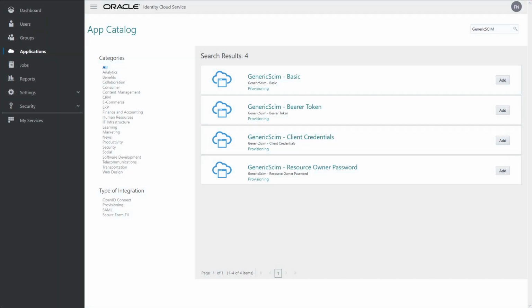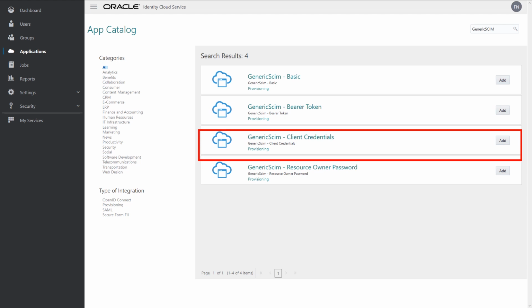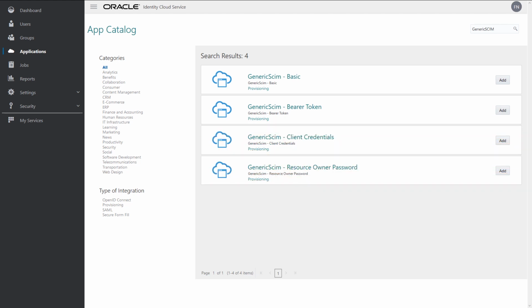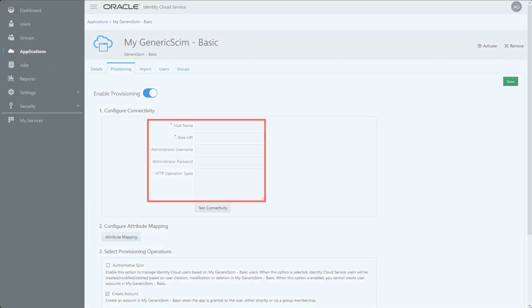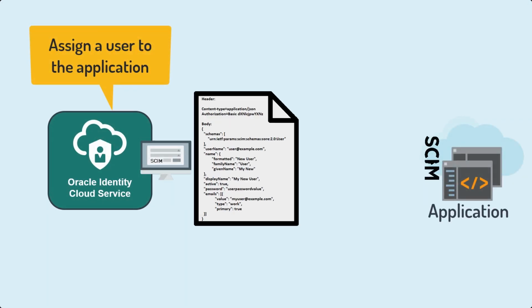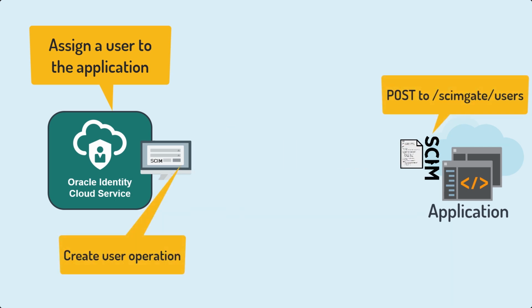There are 4 generic SCIM templates available in the application catalog: Basic Authentication, Access Token, Client Credentials, and Resource Owner Password. The templates differ based on the authentication method they implement and that the SCIM API supports. The generic SCIM Basic template requires the SCIM API to support basic authentication. During the template configuration, provide the administrator username and password along with other information. The administrator credentials are sent to the SCIM API as an authorization header every time Oracle Identity Cloud Service executes an operation, so the SCIM API can validate it before executing the request.